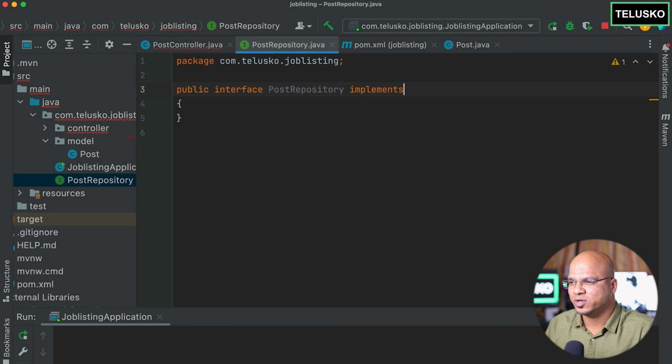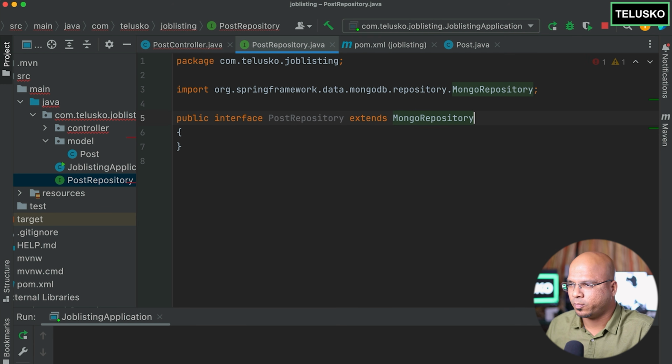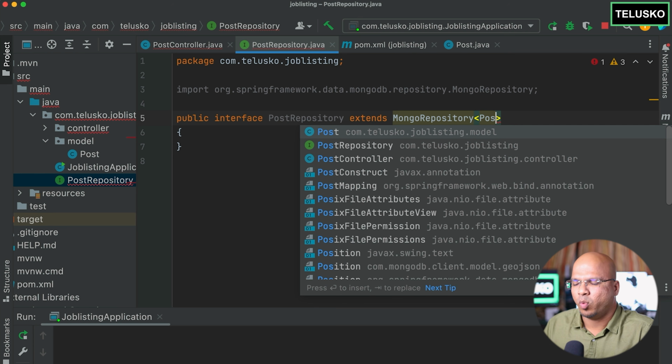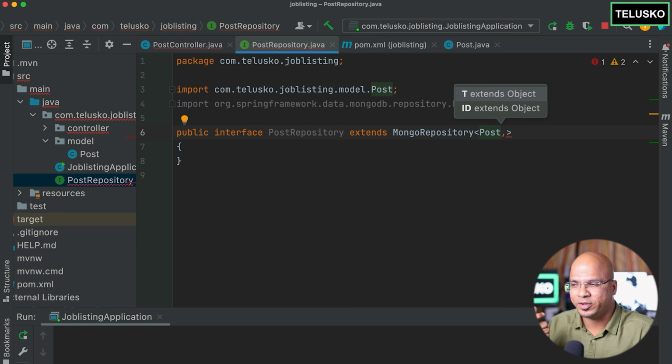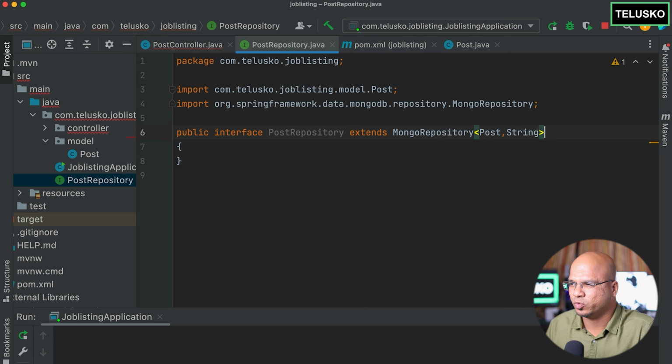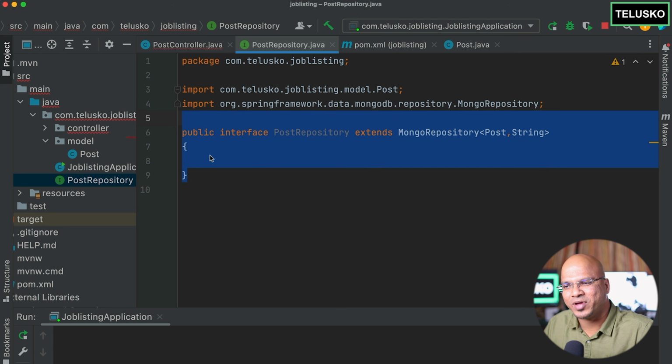What I can simply do is extend this interface with the MongoRepository. In this, you have to mention two things. The first thing is what type of data you want to fetch, which is of Post type. So basically, this is the mapping. Whatever document you fetch will be of type Post. And the next thing is the primary key, basically. But then we don't have a key, so I can keep it String. I'm assuming that it will be a String. Okay, so let's get it that way. And that's it. We don't have to write any methods in this.